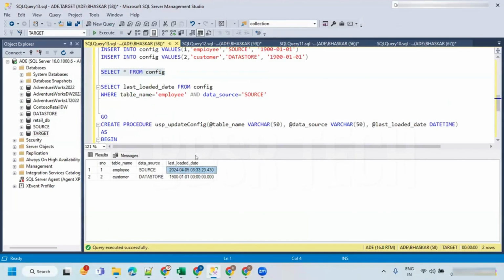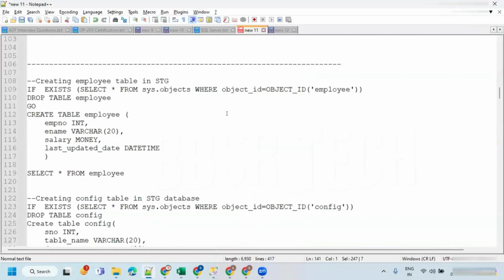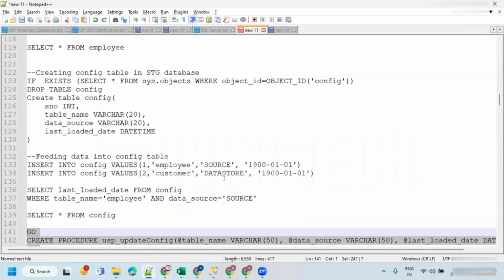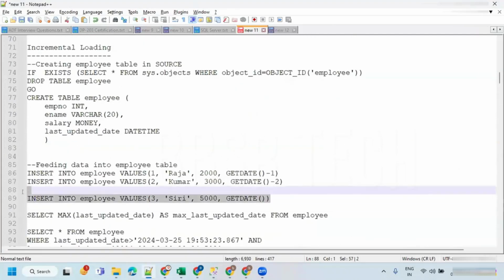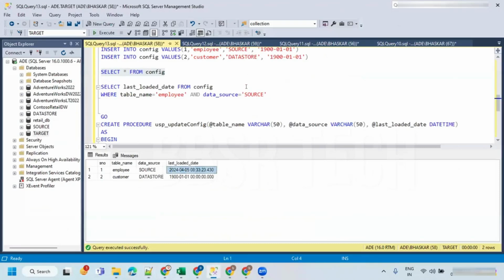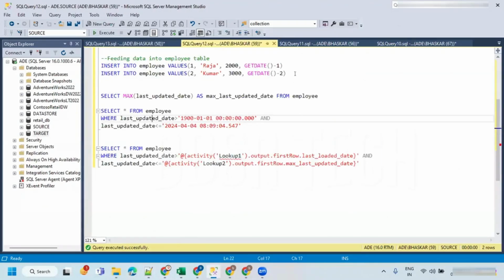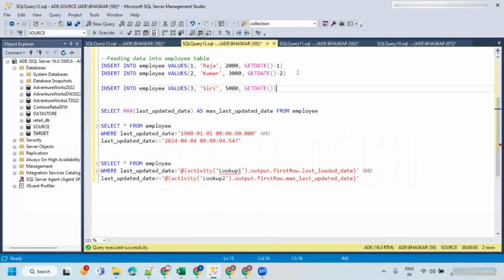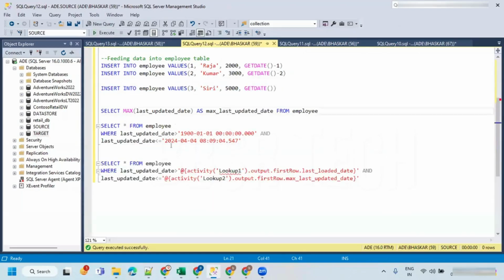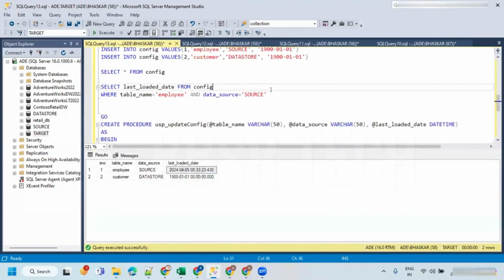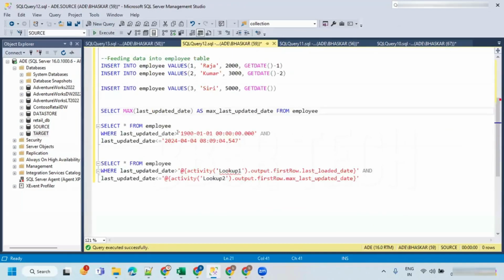Okay, and now I'm going to feed one more record in the source. Where is this? Let me feed one more value in the source database. Let's execute this. So from this date, I'm just going to take a max date. Let's take this date into this place, right?